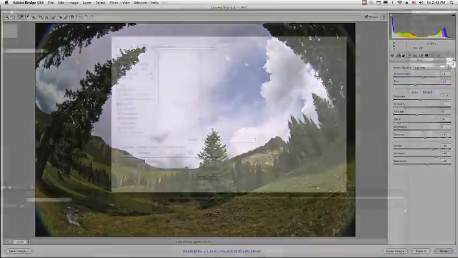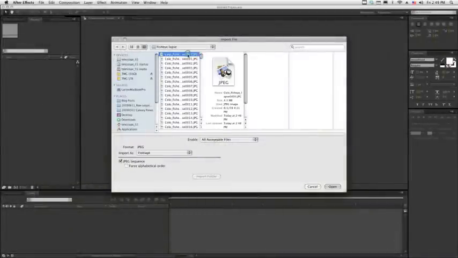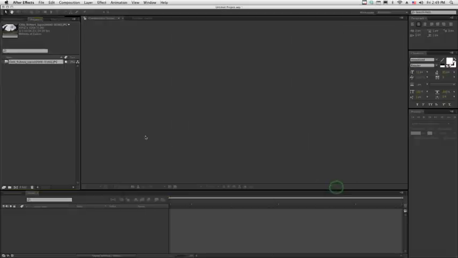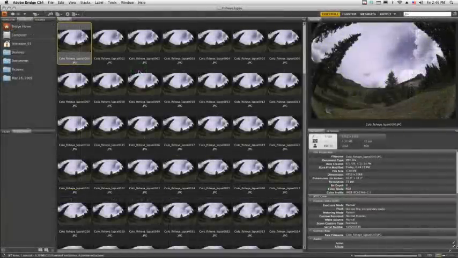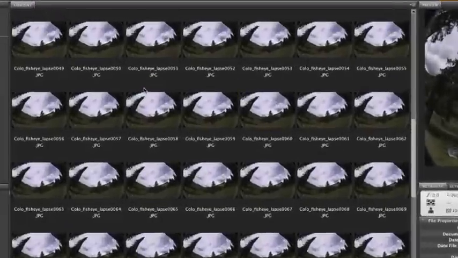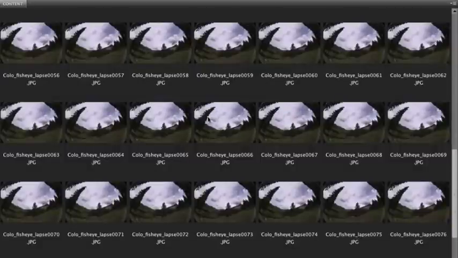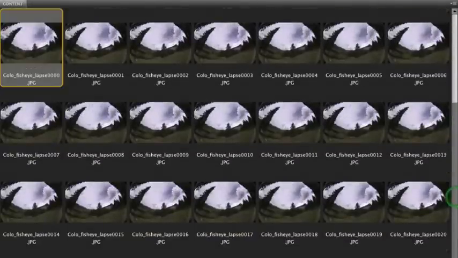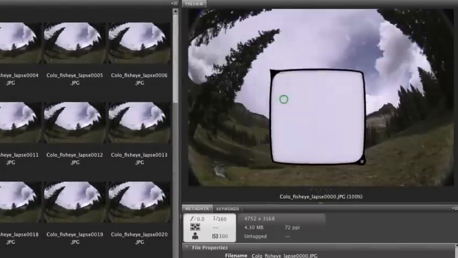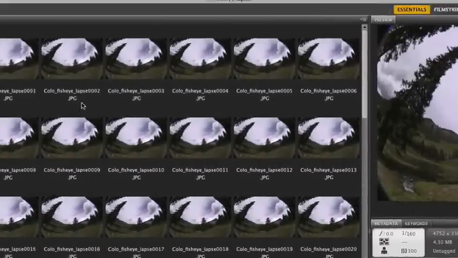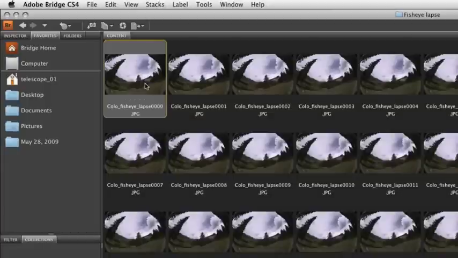But here's my problem. When I import a JPEG image sequence into After Effects, even if I've already set my RAW conversion develop settings in Bridge or Lightroom, they don't come through into After Effects by default. So let me flip over into Adobe Bridge and show you what I mean. Here's a JPEG image sequence I recently shot in Colorado. As you can tell, the image is pretty flat, and I might have clipped out some of the information in my highlights.